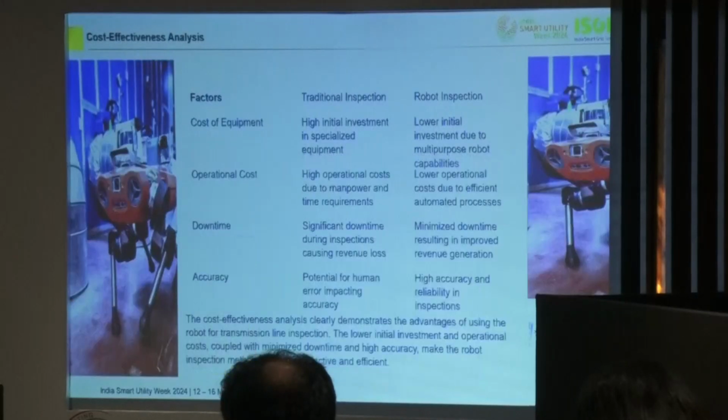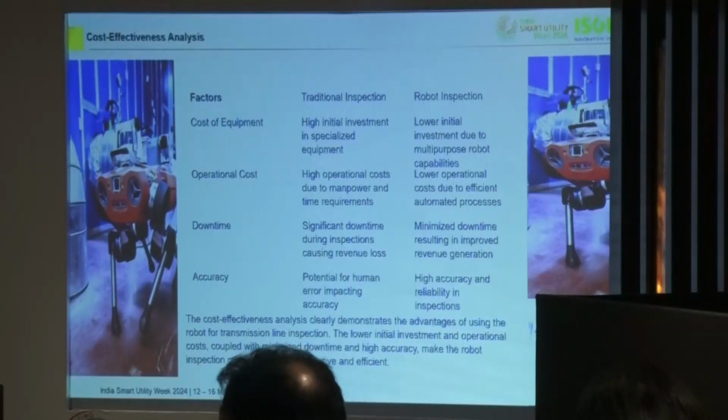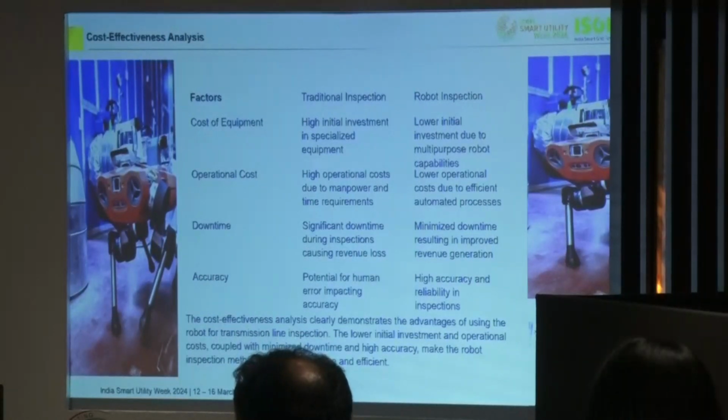Some issues with cost effectiveness analysis in terms of traditional inspection and robotic inspection, some comparisons are being shown, which deal with factors like cost of equipment, operational cost, downtime, and accuracy. So in line with the same, all parameters need to be incorporated, and with the help of robotic inspection and traditional inspection, both data can be incorporated, and at the same time we can correlate the overall idea.